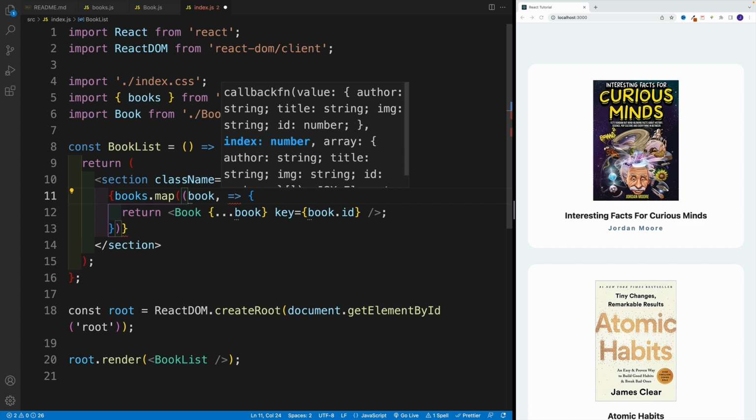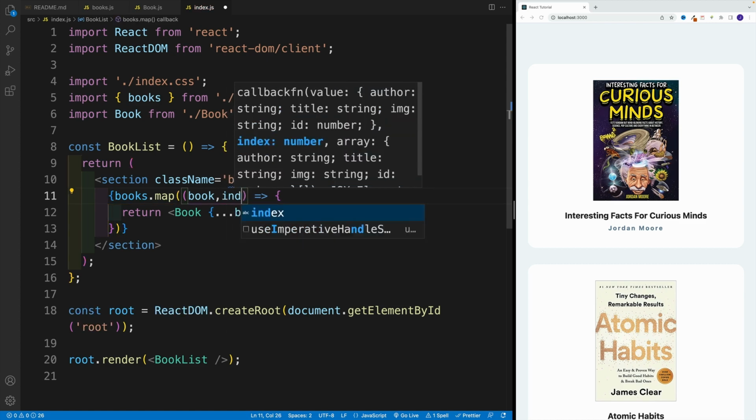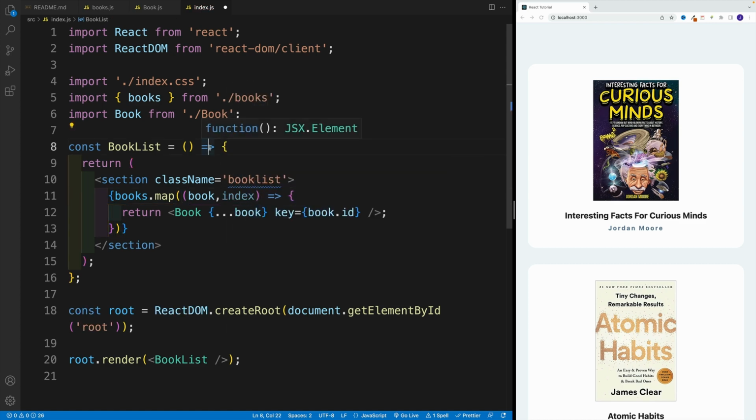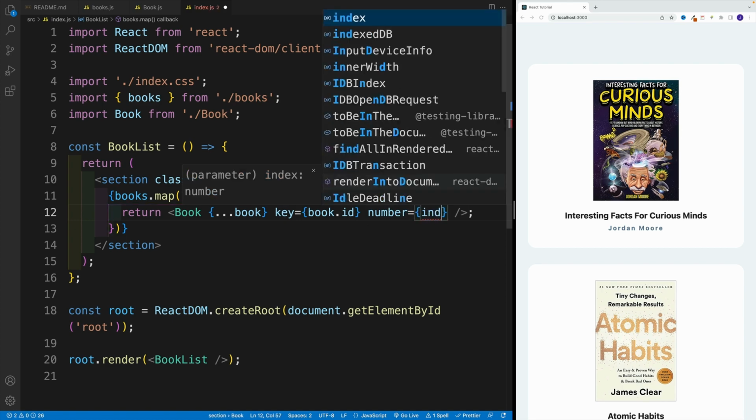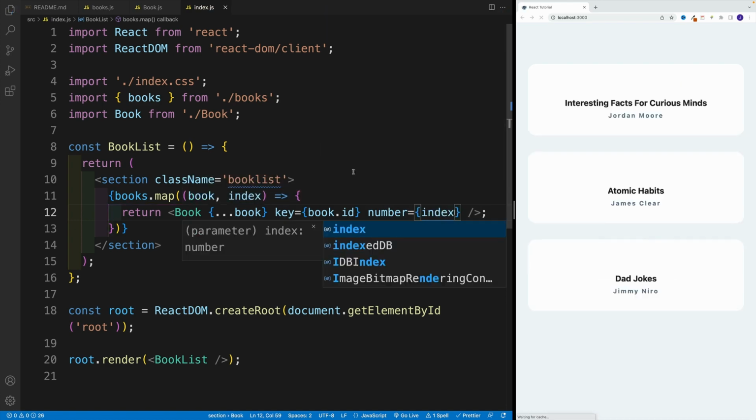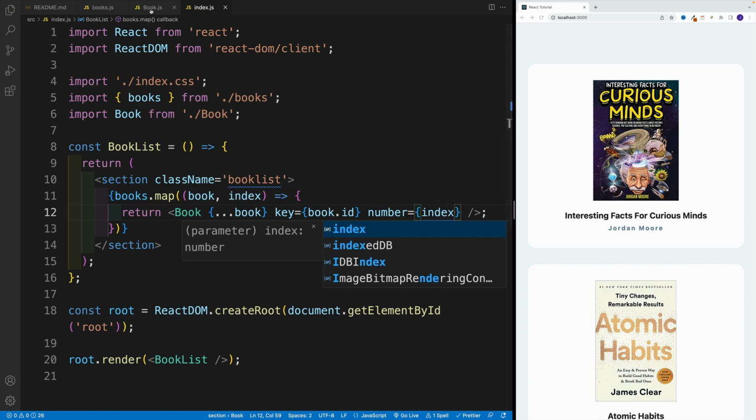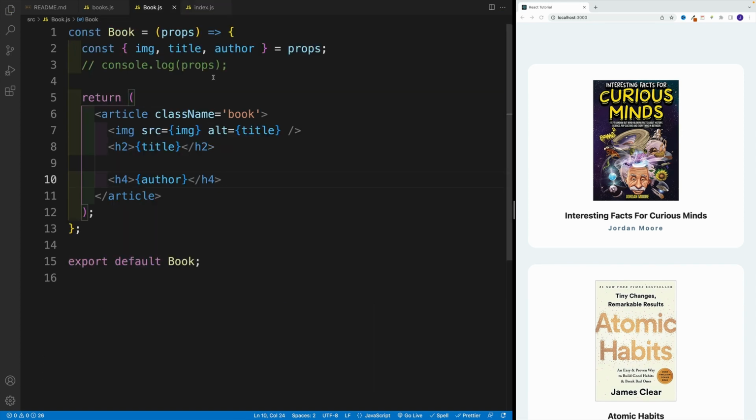index. So we can reference it here. I'm going to go with index, and I'm going to come up with a different prop name. Of course, I can go with index, but I'm just going to go with number and then index. All right, good. Then let's go to book.js. So now we navigate to a book component, and we want to grab that number, correct?